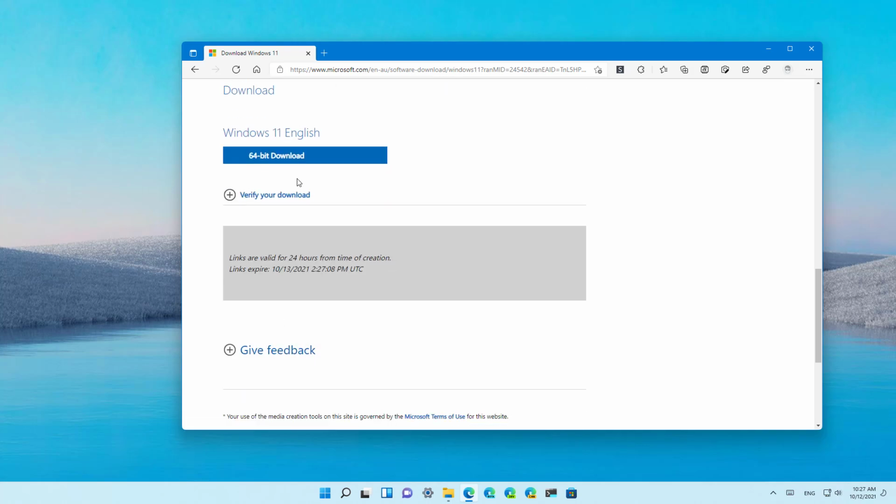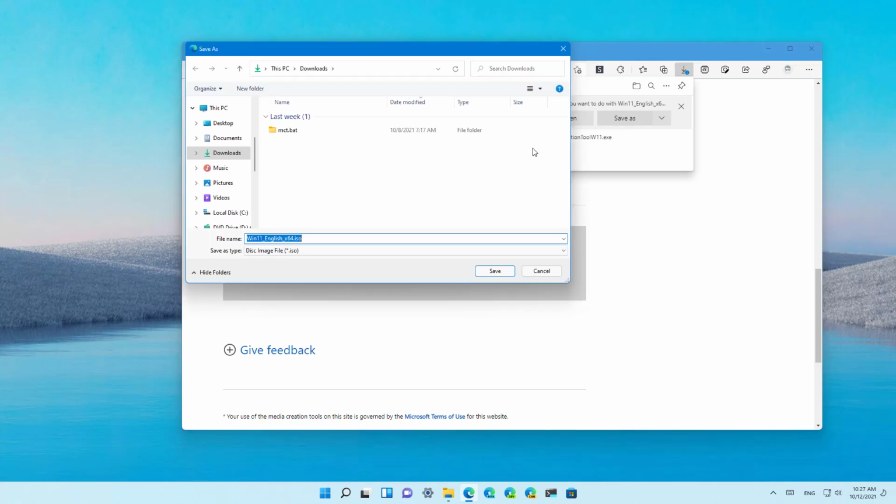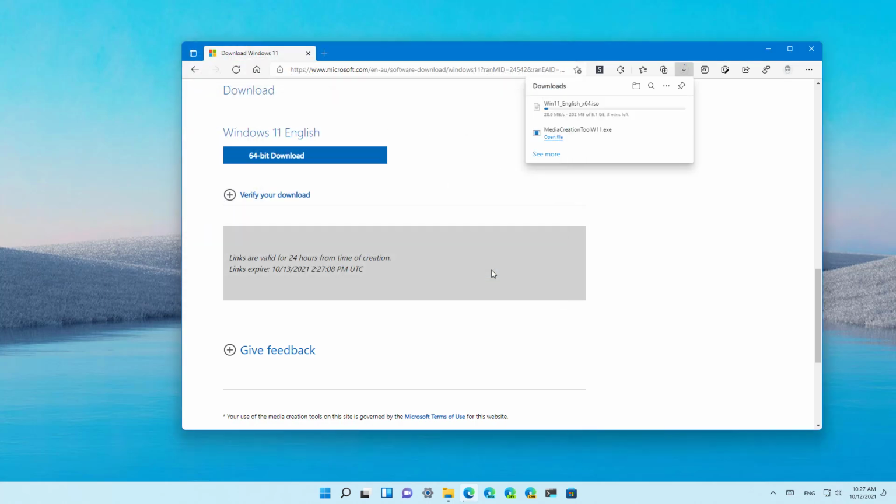And then the only thing you need to do is to click the 64-bit download button. Now save the file to your computer. And now the download will begin. I don't know if you can see, but the download is about 5.1 gigabytes.